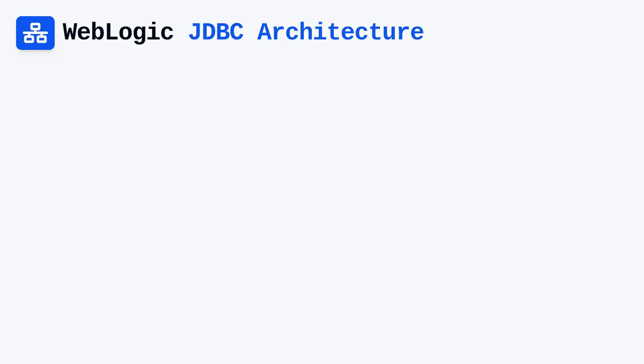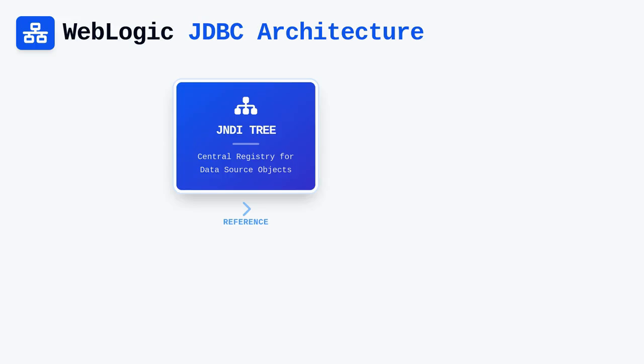At the core of the WebLogic JDBC architecture lies the abstraction provided by data sources, which decouple application code from specific database details. When an application requires a database connection, it does not communicate directly with the database driver. Instead, it performs a lookup against the Java Naming and Directory Interface, or JNDI tree. This directory service acts as the central registry where WebLogic binds data source objects so that they can be retrieved by their configured JNDI names.